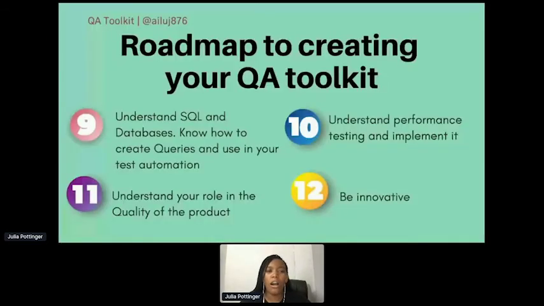The 9th has to do with understanding SQL and databases. So databases are also on the service layer along with API. A lot of times I have had to create queries, even if I'm doing manual testing, just to get back data to verify where certain bugs are, or why the data on the QA environment is not the way that I want it to be. So having that skill is very important.